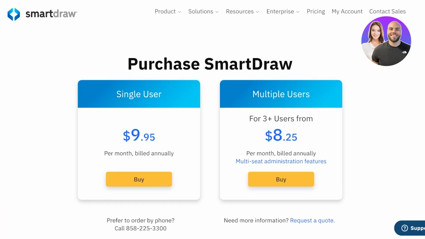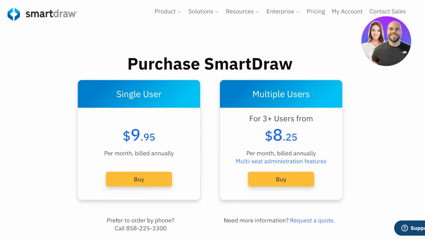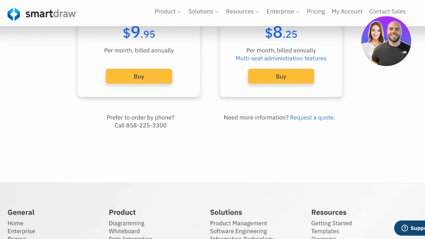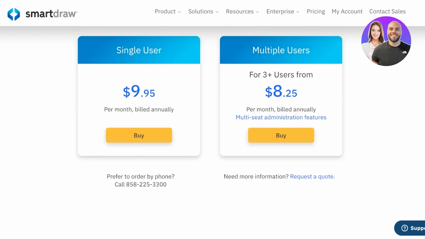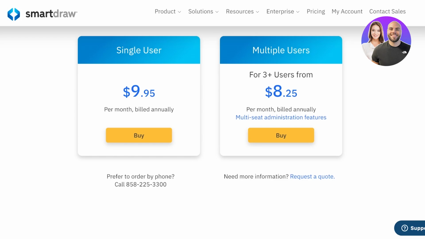Now, the best part about using SmartDraw is that if you are a single user, you can get started with $9.95. And if you are going to be multiple users, so if you are working in a team, then you can get started at only $8.25. This is going to be amazing considering you also have multi-seat administrative tools included.